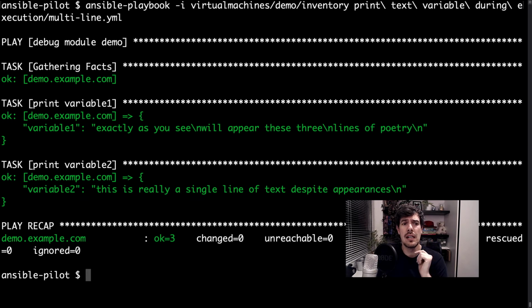As you can see, variable 1 is a true multi-line variable, as you can see from the new line at the end of each line, and variable 2 is only a really long text with, yeah, sure, a new line at the end. Do you want to remove it? Let's jump back to the editor and remove the new line at the end. Let's go.